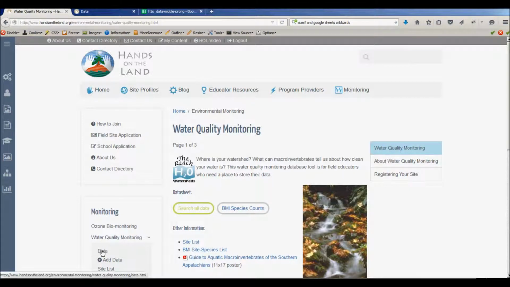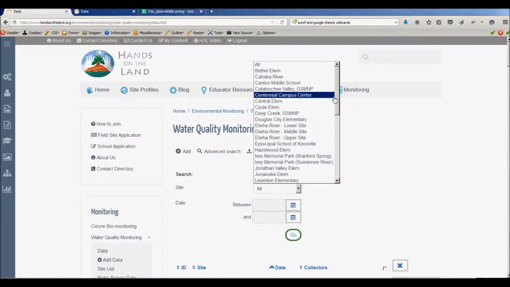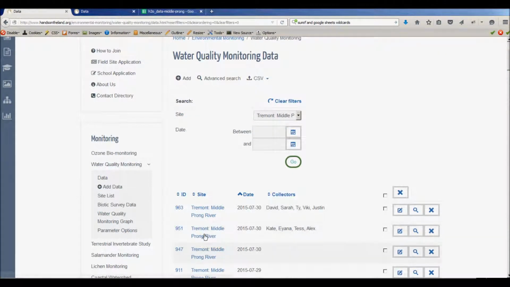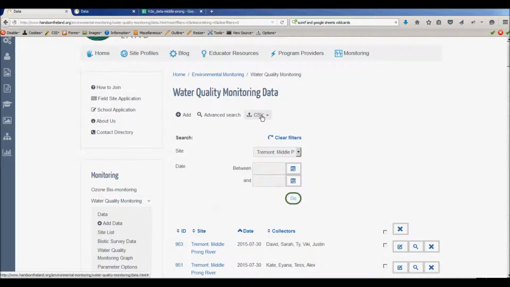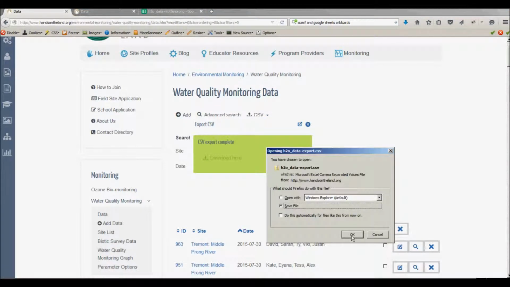You can also go to the data link over here on the left. Search all data. Okay, and today we're going to get data from Tremont Middle Prong River, and then we're going to click go, and that'll filter the data. Okay, now we have all the data from the Middle Prong reach, and we're going to export it, export as CSV. There weren't too many records here, so that was pretty quick. I'm going to download the data, and I'm going to save it.